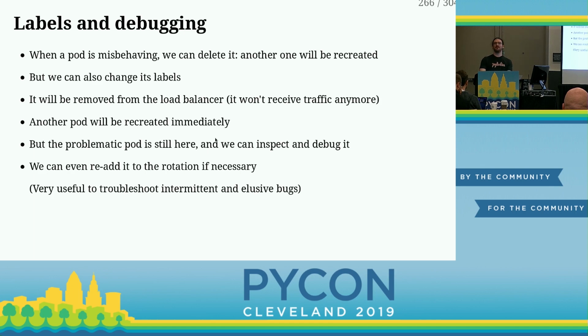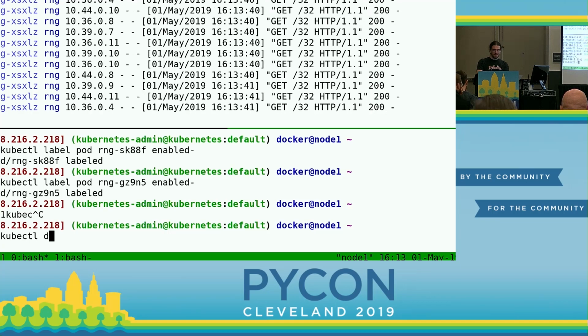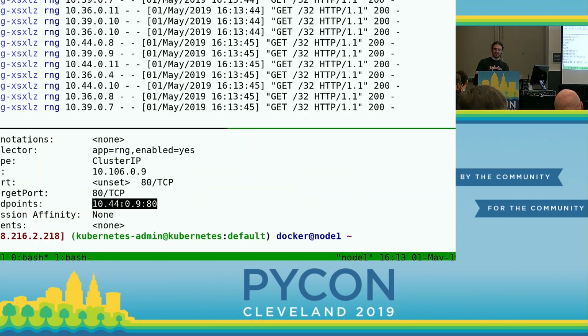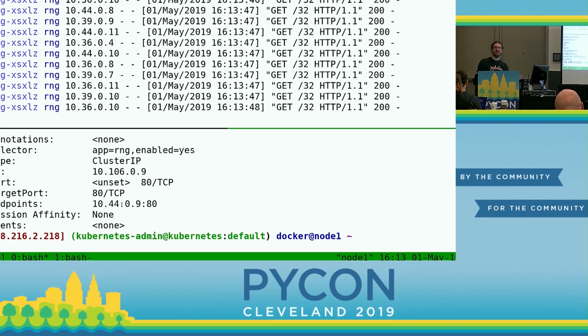Like to see the backends? So if I do kubectl describe service RNG, I see the list of endpoints, and that tells me where the traffic is going.